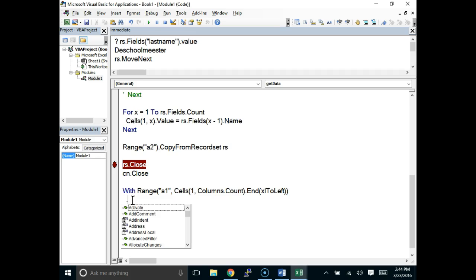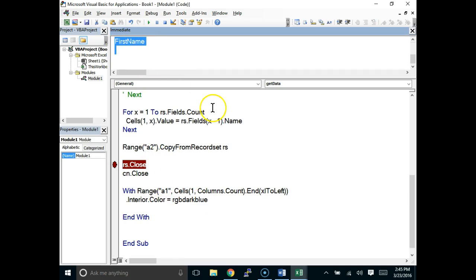What were they? Of that range, I want to set the interior dot color equal to dark blue. Turns out there's a constant for that. It's called RGB dark blue. It's just a number, right? Your colors in VB are all numbers. And so dark blue is color number 9,109,504. That's dark blue. I don't want to think about that number, so we have a constant for it.